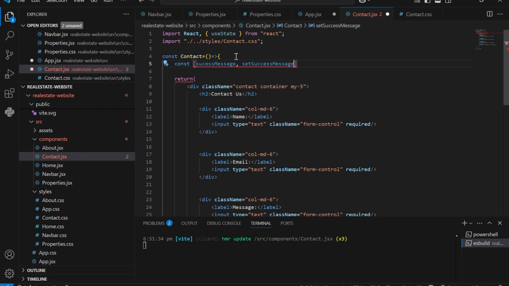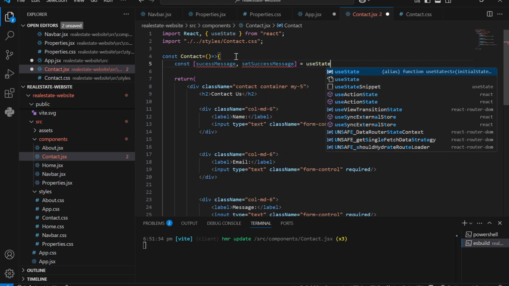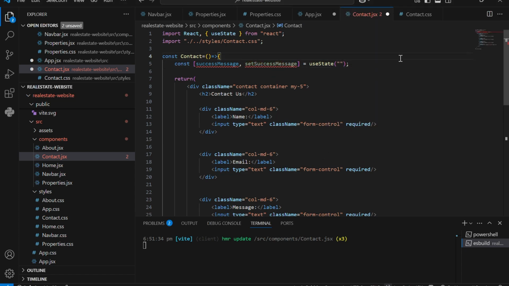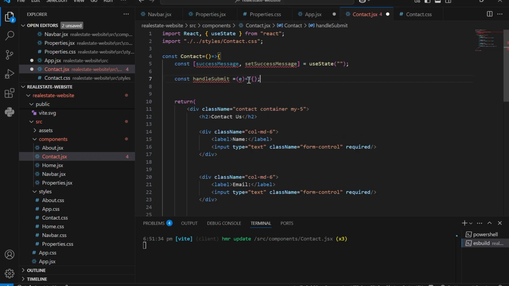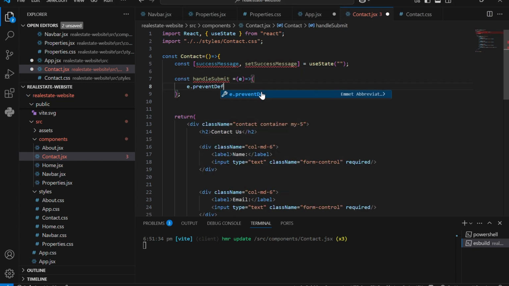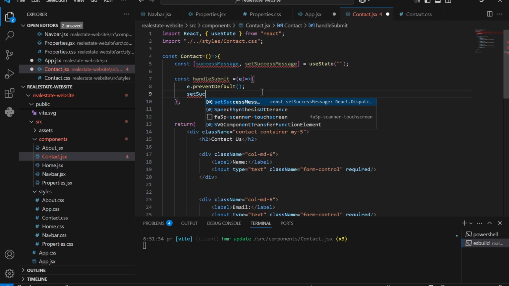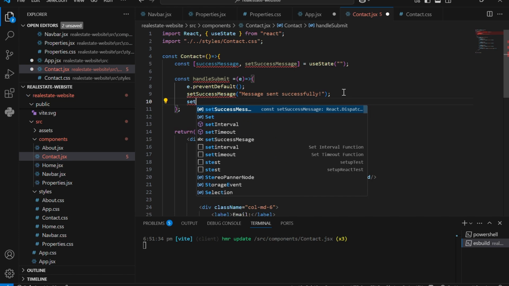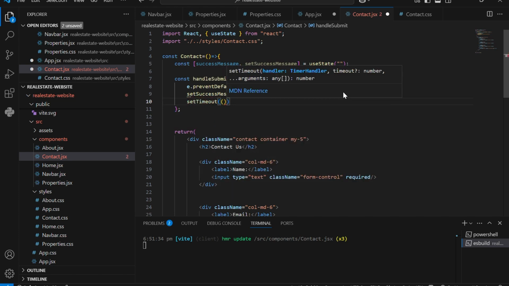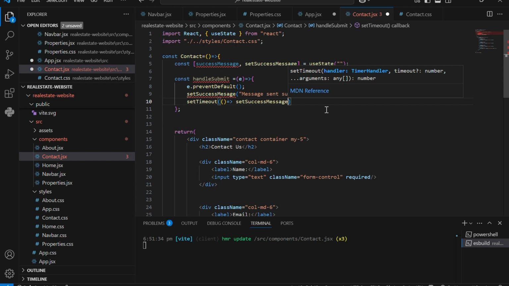Inside it, we are using React's useState to make a variable called successMessage, which is used to store a short success message after someone submits the form. At first, this message is empty. Then there's a function called handleSubmit, which is triggered when the form is submitted. It stops the page from refreshing using e.preventDefault, then sets a message saying "Message sent successfully" in the successMessage variable. After that, setTimeout clears this message after 3 seconds so it disappears from the screen automatically.